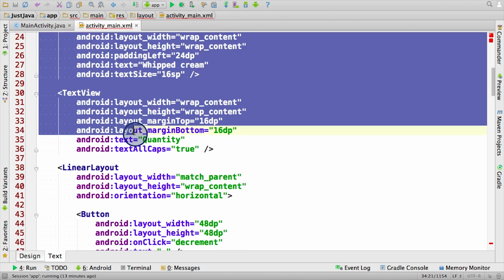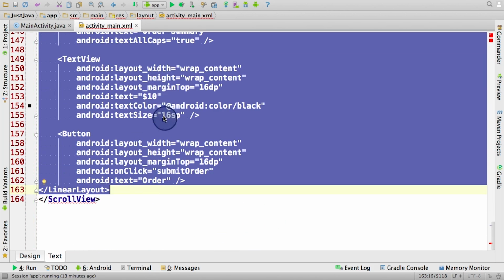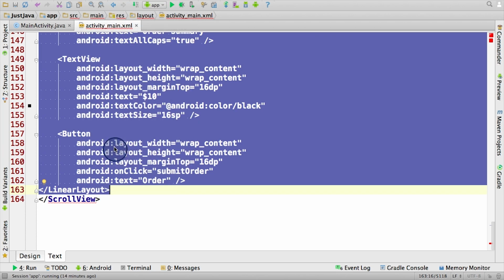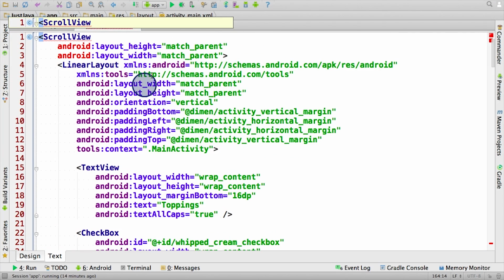I'm going to select all of this and then try to indent it by 4 spaces so it's easier to read as a child of the scroll view. In Android Studio, if I click on the Edit menu, I can go to Indent Selection, and that will indent it over by 4 spaces. There. Now that looks better.